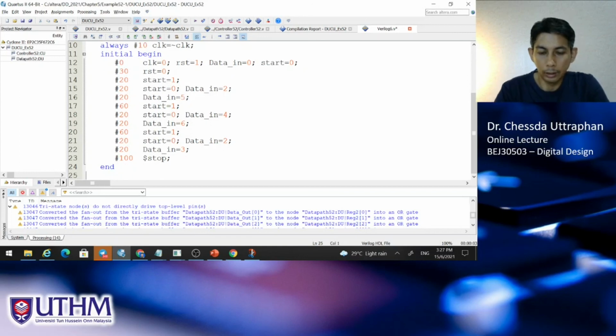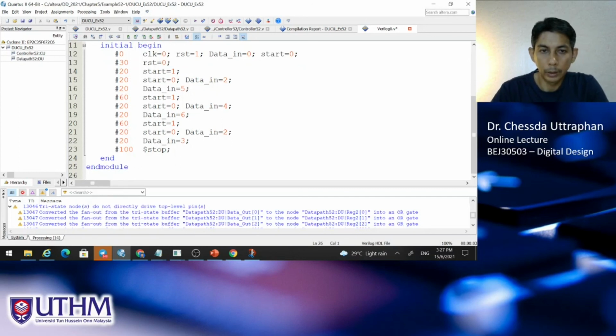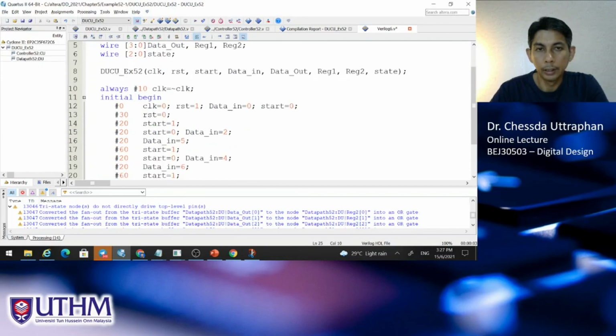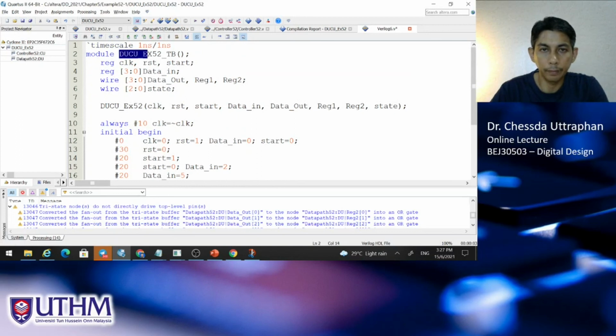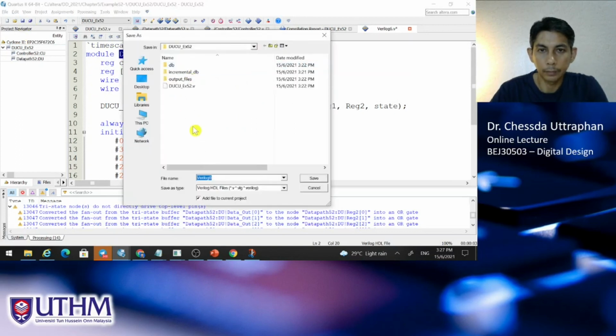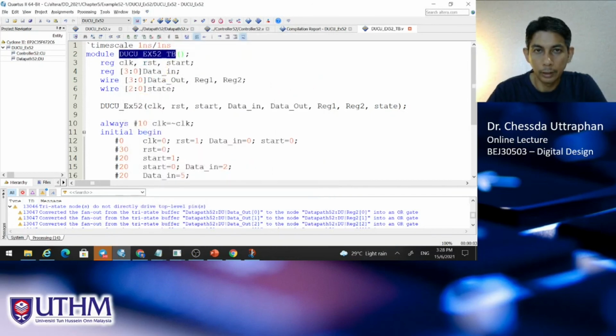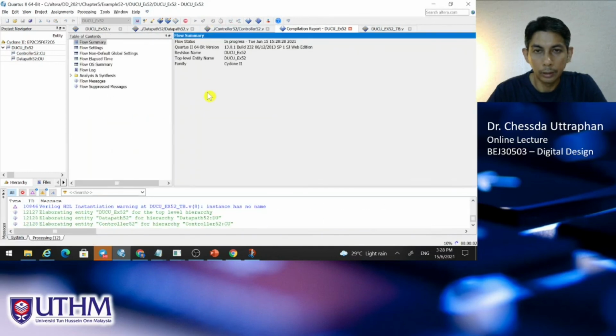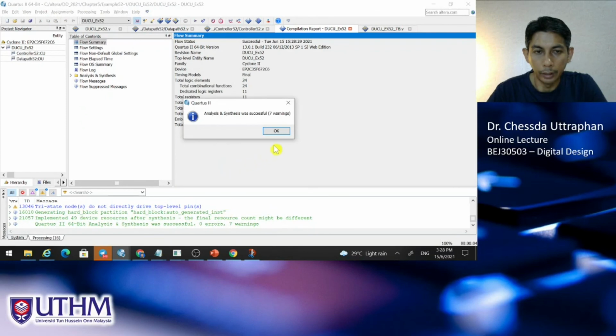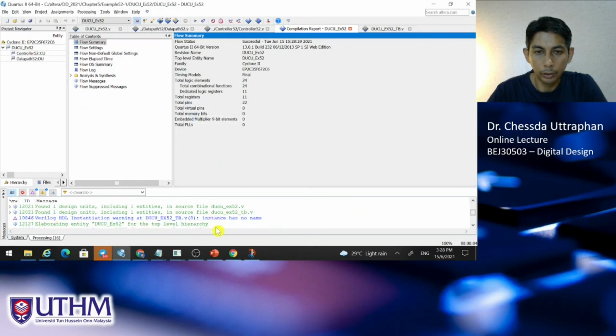Okay, so we have end module here to mark the end of the line of our attachment, and then we save our attachment. Save, and we need to check whether we have any syntax error or not. Looks like we don't have any syntax error, so it should be okay.